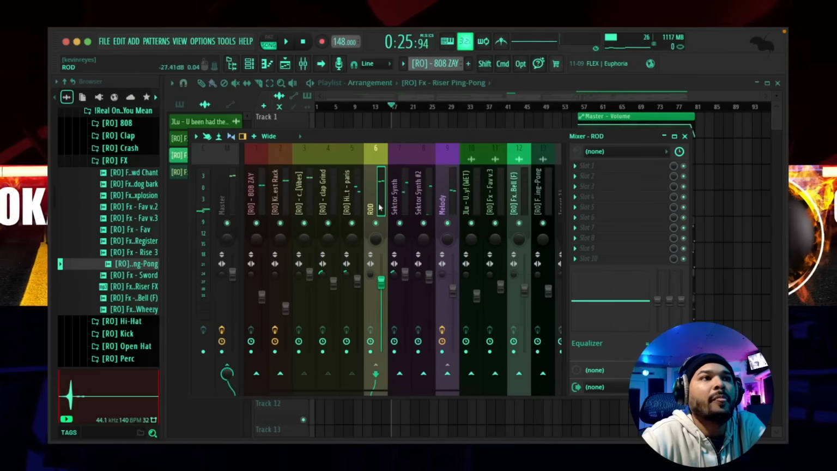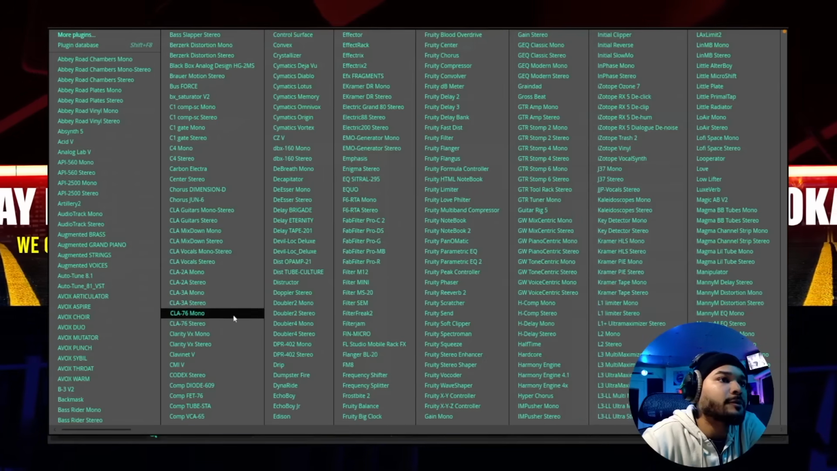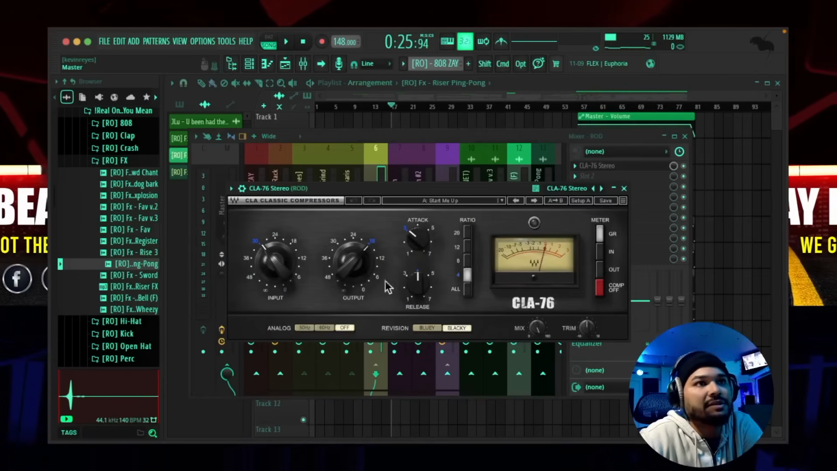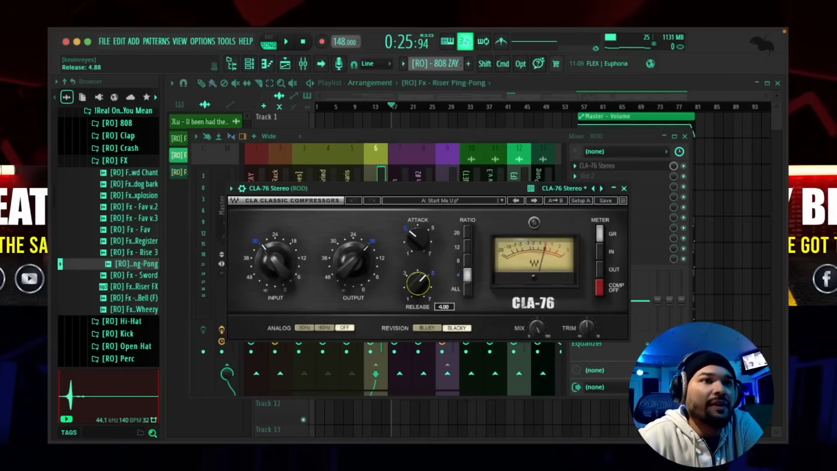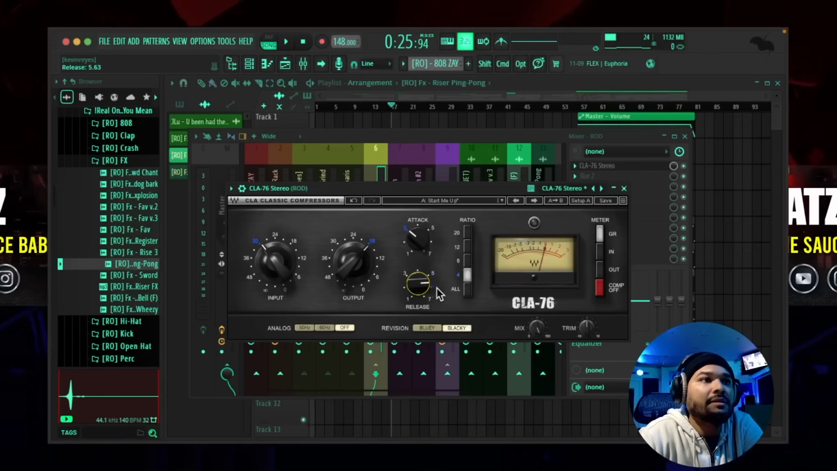I'm going to put a compressor on the rest of these drums over here. The compressor of choice for those percussions is going to be the CLA-76 Stereo. A little bit faster compression, just release really fast, and that's about it. Let's hear it.